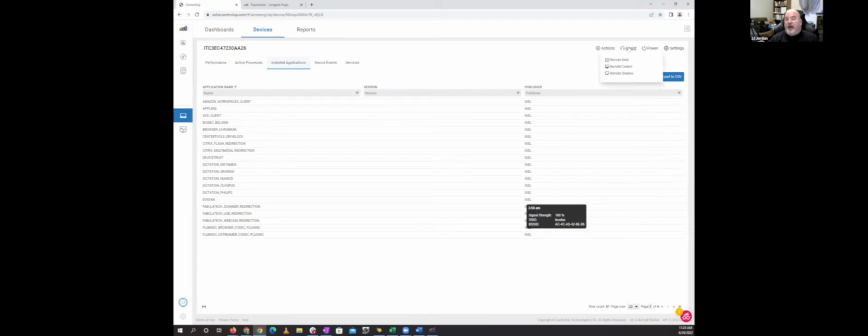And then we also have the ability to do remote control and remote shadow. So we can remote shell, run a script directly, run a command directly on the machine. We can remote control, so we can manage their keyboard and mouse. And then we can also shadow.